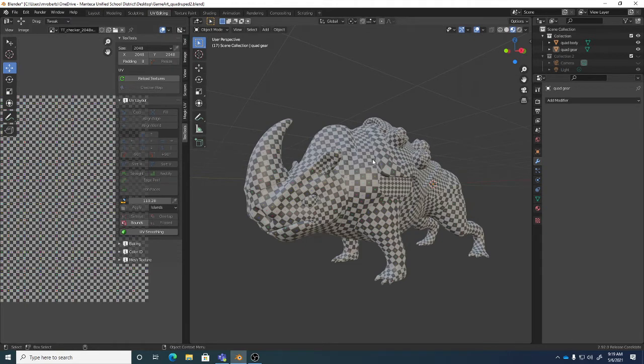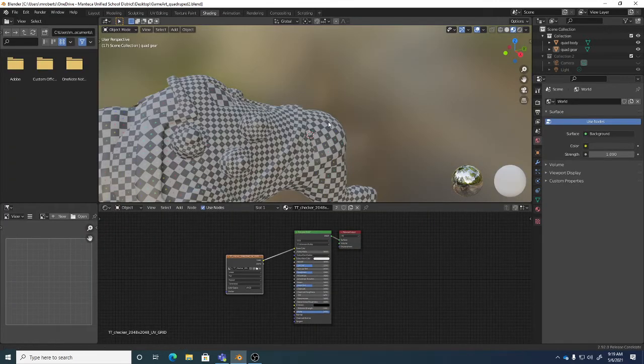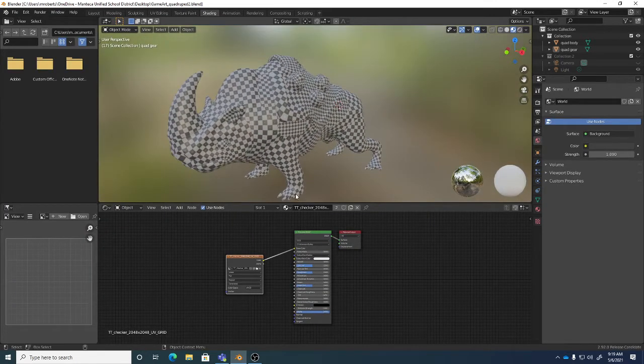All right, so at this point, I usually don't like the checkerboard grid on anymore. So remember, you can go from your UV editing workspace to your shading workspace. And you can see right here that there's basically one material on everything, the TT Checker 248 UV grid. That's the material that Blender basically created for this model for the UVs.